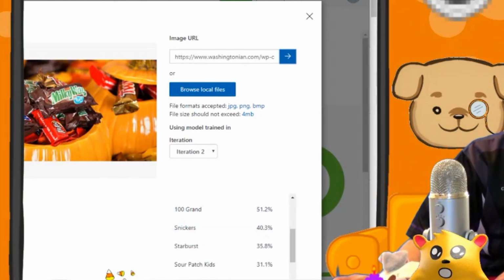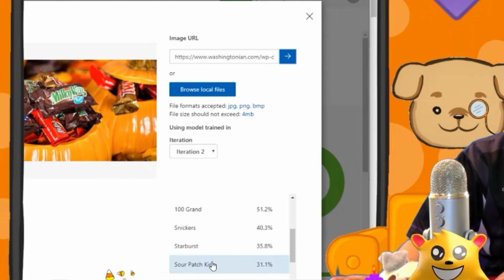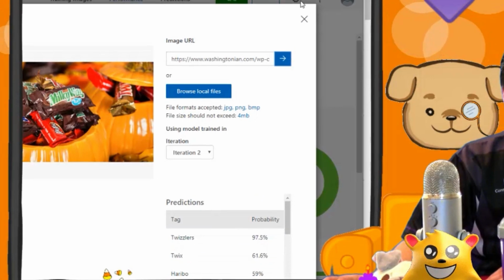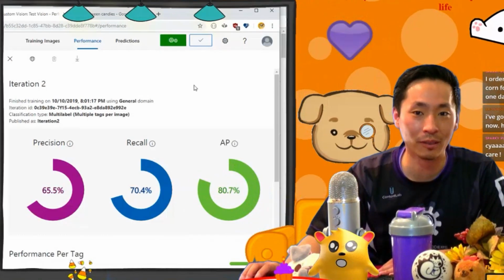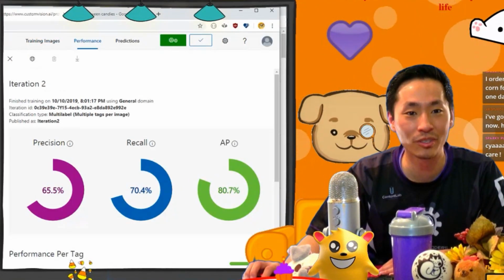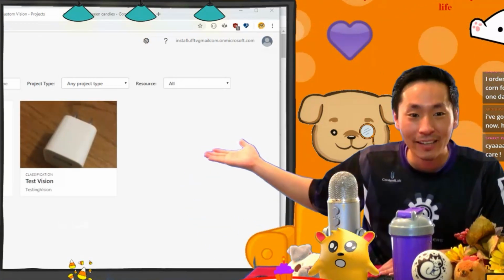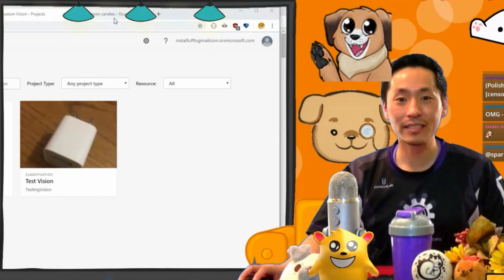And then Snickers, there is a Snickers there. It doesn't think there's Starbursts or Sour Patch Kids or York or anything like that. So that's pretty good, I didn't even train it on a lot of images. This was just a quick test. So we're gonna see if we can make an AI today that does that, and it's gonna be even better. This is what we're using today.